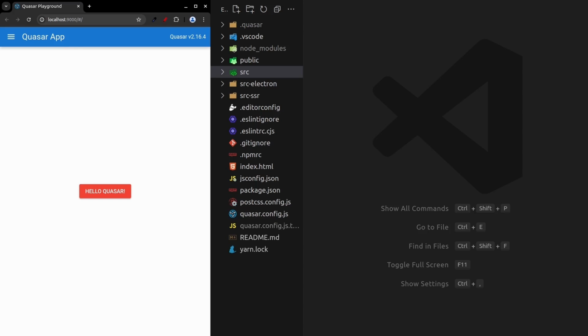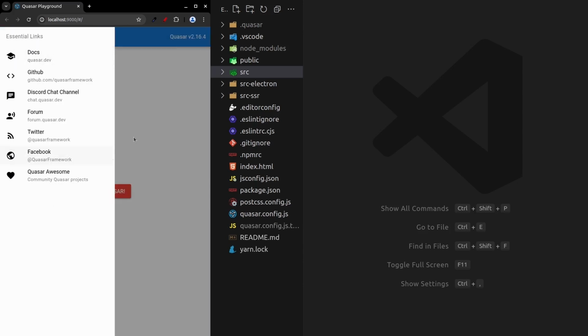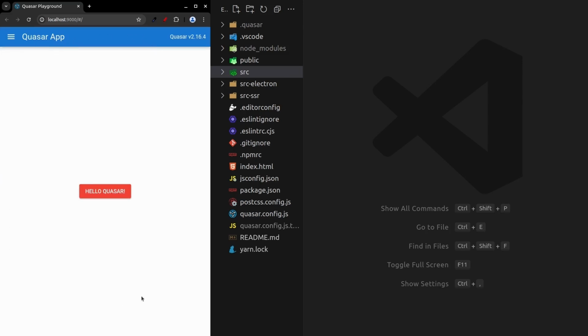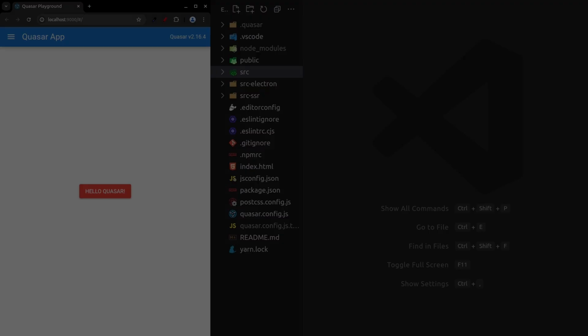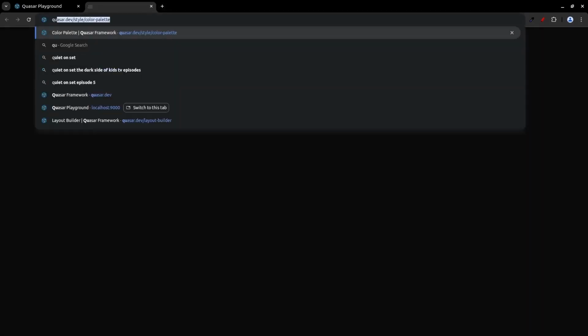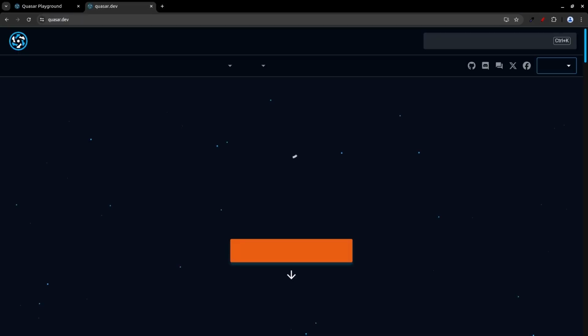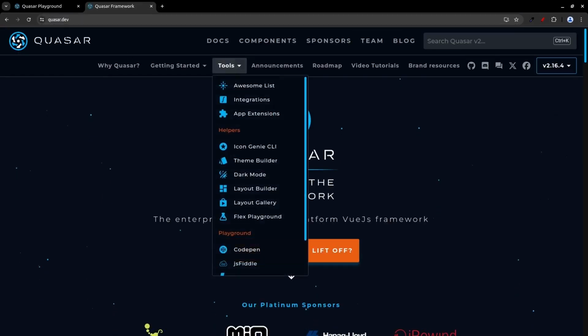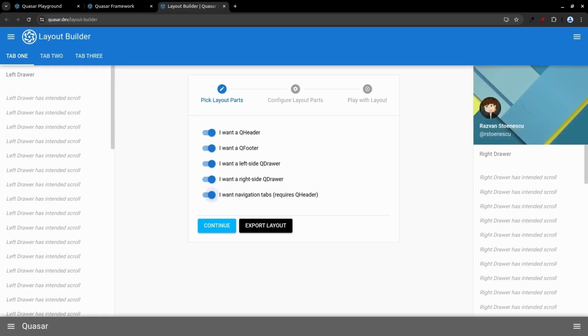So check this out. And by the way, when I say layout, I'm talking about, for example, the header and the drawer, basically all the stuff around the outside of your app, or the skeleton of your app, you might want to call it. So let's head over to quasar.dev, and we're going to use their layout tool. Tools, Layout Builder, and let's have a play.